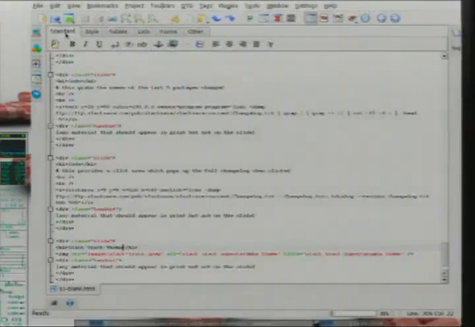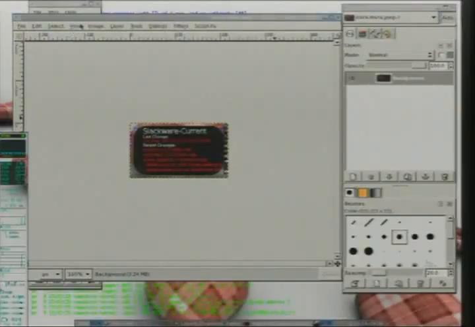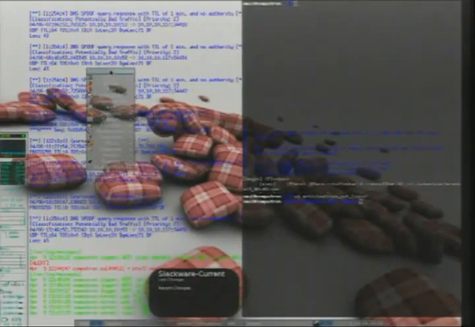Looking for which one of these looks really cool. Now, this is kind of neat. Assuming it loads.